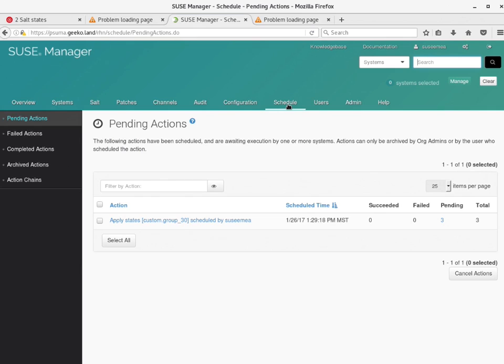I can look at my schedule and see that it's happening. So right now it's pending on 3 of these systems. So that's all 3 of them that I've selected.